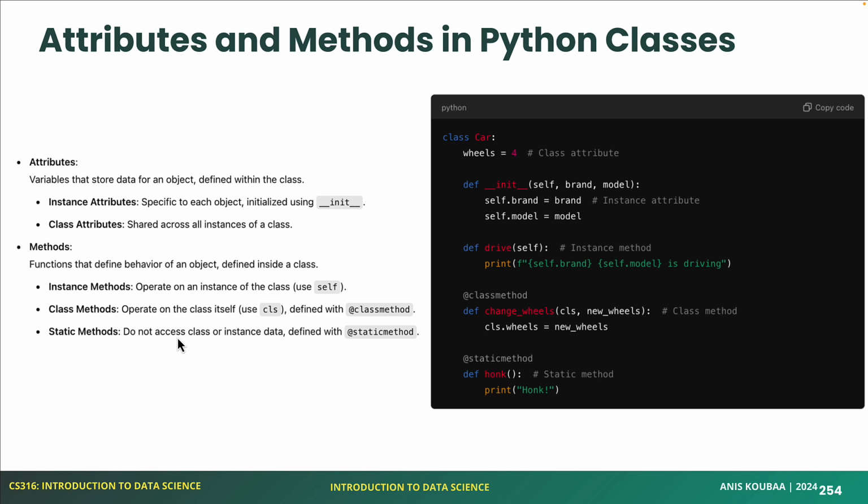So the static method does not access class or instance data. You are not allowed to use self.something. If you don't put self here, you don't have access to any attribute or any method of that object. So it's a method that can do general operations, but not on the attributes or methods of that particular class. And the class method operates on the class itself. Again, it's not allowed to access the attributes of an object.